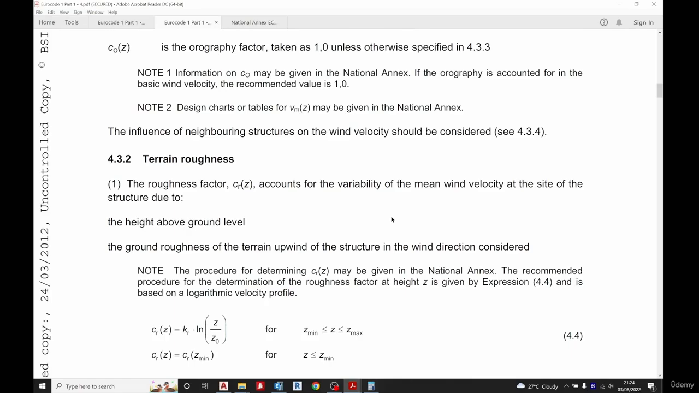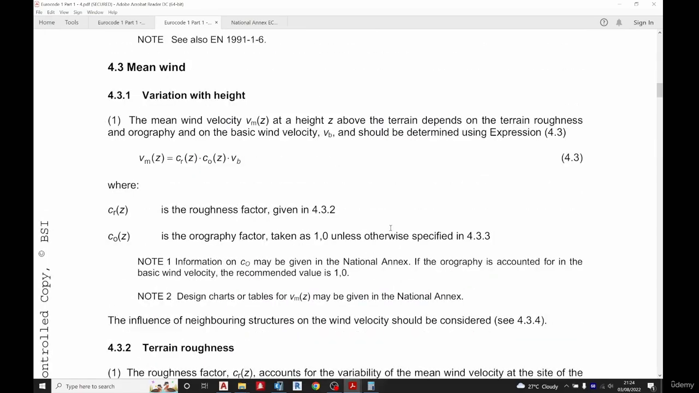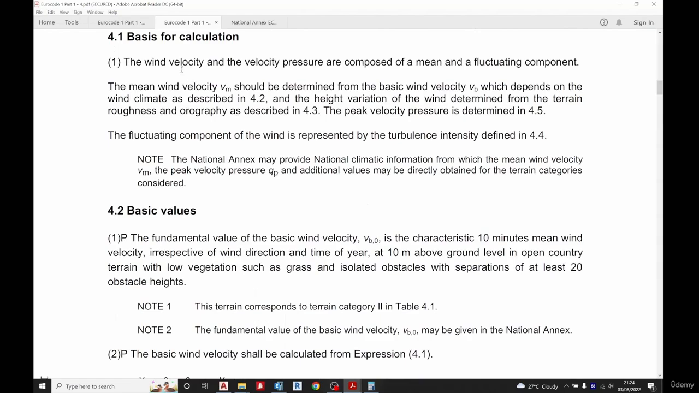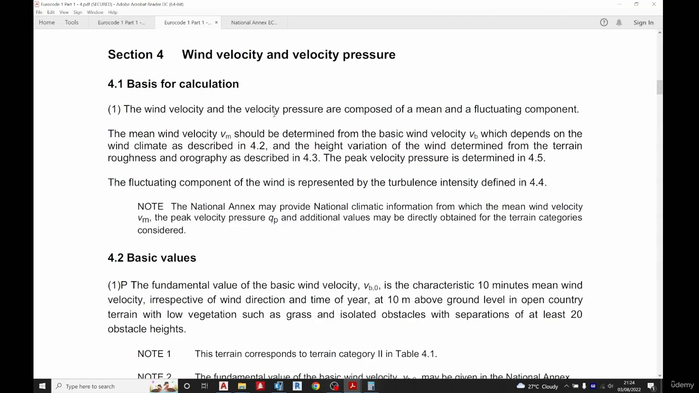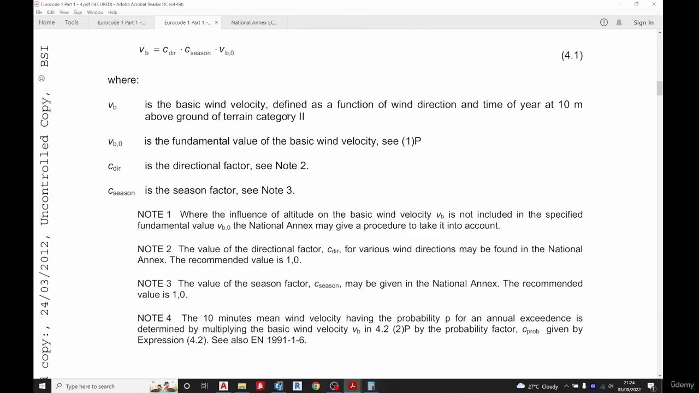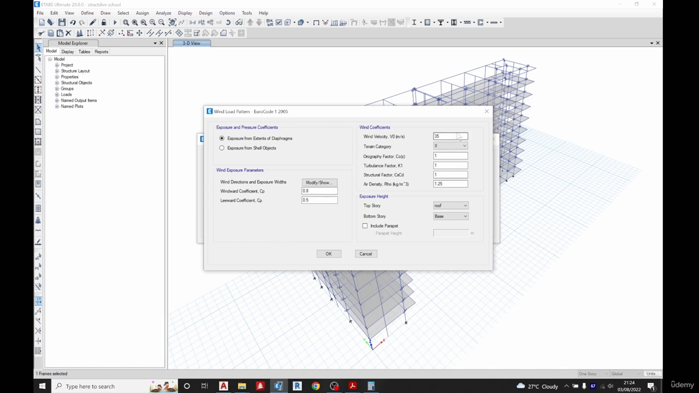So we're starting on section 4, which is on page 18. That is this. So it has given us various things, so you can just go through the code to understand the basics of most of the inputs I'm going to be putting. So our VO, the basic wind speed, the wind speed in Lagos is going to be 33 meters per second.